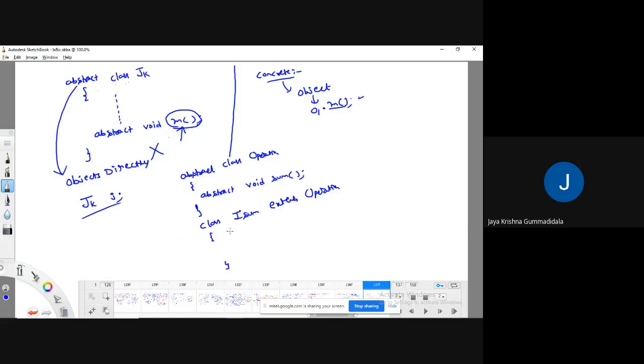I'm going to make it integer sum, which is going to extend the class Operation. Here what I'm going to do is define two variables a, b, and override void sum, and perform some kind of operation. Next I'm going to create one more class, addition of float sum, with float a, b, override void sum, and perform some kind of operation.